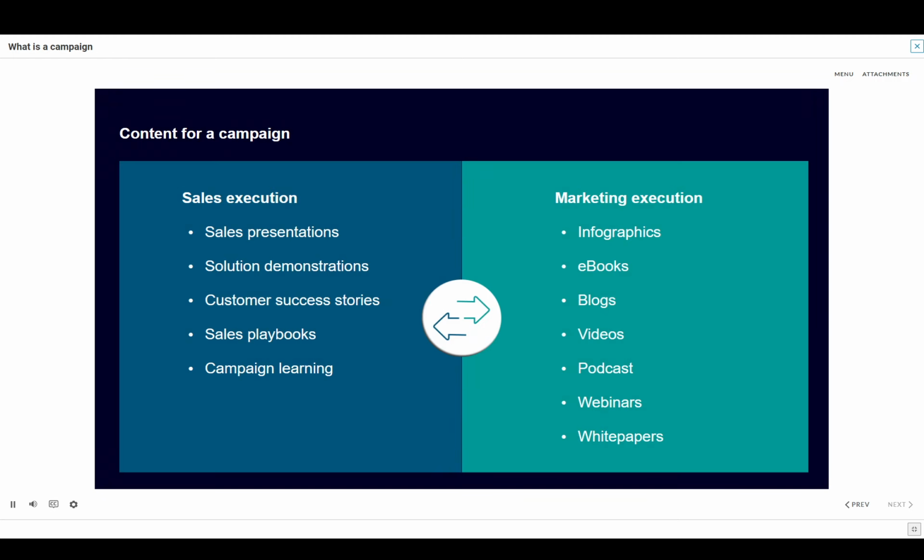We divide the content for a campaign into 2 separate categories. Sales execution content supports sales calls and internal sales enablement. Typical items would be a combination of customer-facing material like presentations, demonstrations, and success stories, as well as internal material for sales teams like playbooks and learning materials. Marketing execution content is to help acquire and engage customers digitally. Typical items would be things like infographics, ebooks, blogs, videos, podcasts, webinars, and white papers.